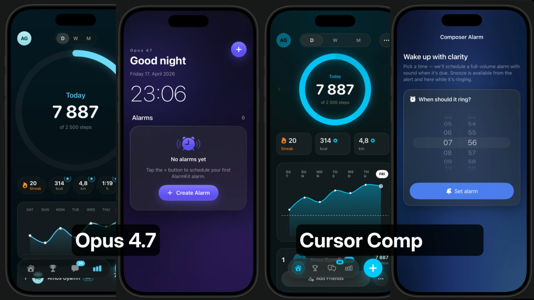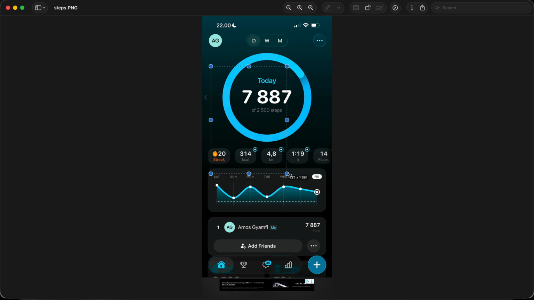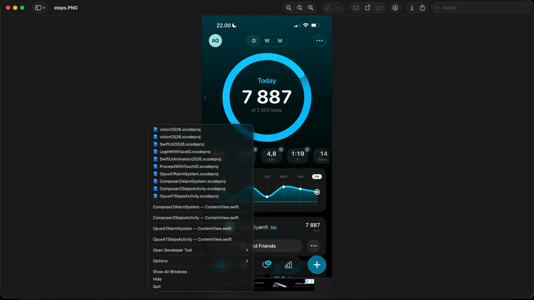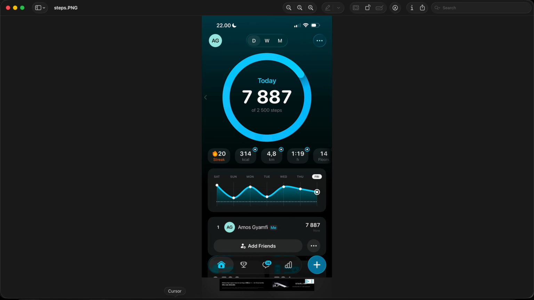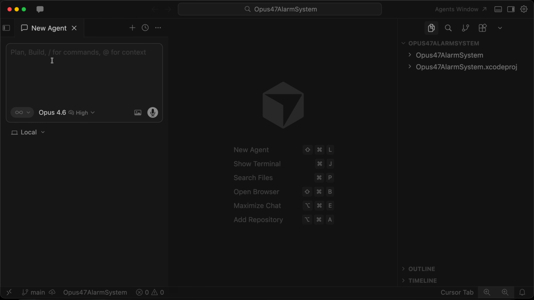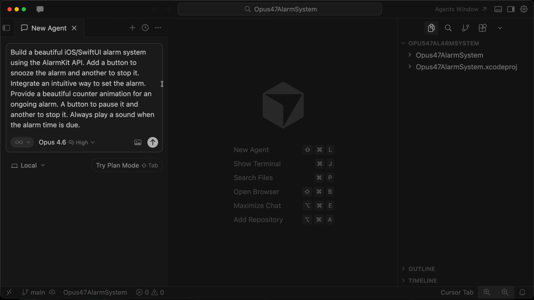In this video, we are going to use Opus 4.7 against Cursor Composer 2 to build two different SwiftUI apps and compare the results. We will first create an iOS alarm system. Then we will test the two models' vision capabilities by uploading this screenshot to recreate it. I have already created Xcode projects for Opus 4.7 and Composer 2. So let's launch each one of them in Cursor and use the same prompt to build the alarm system.